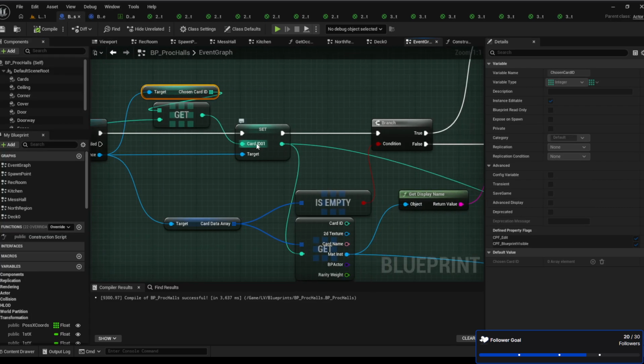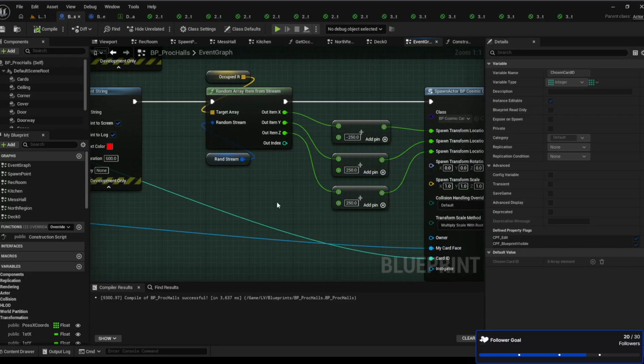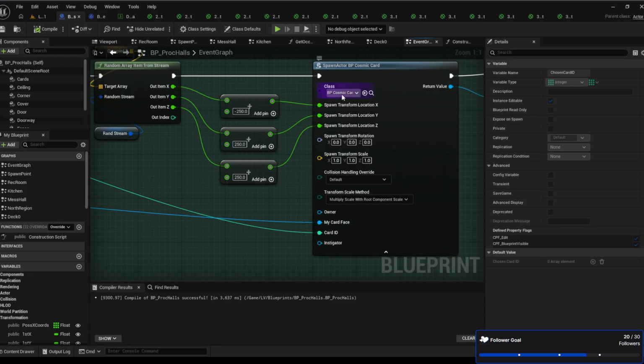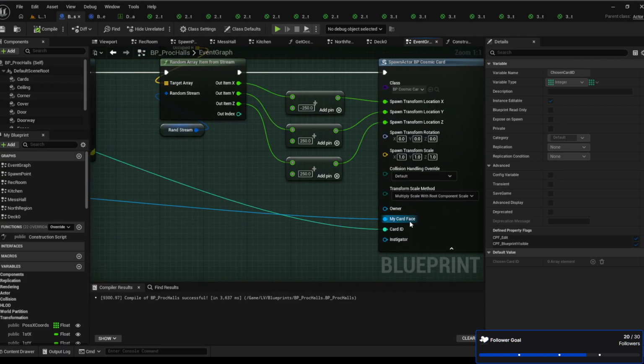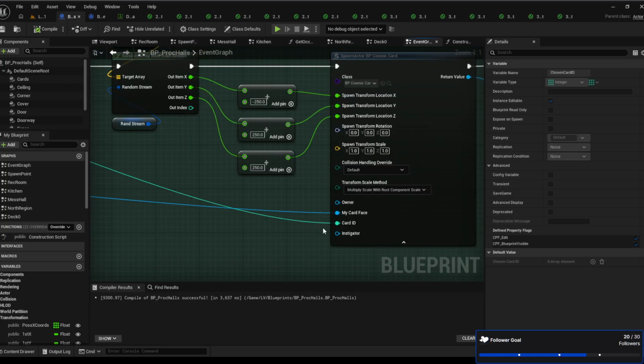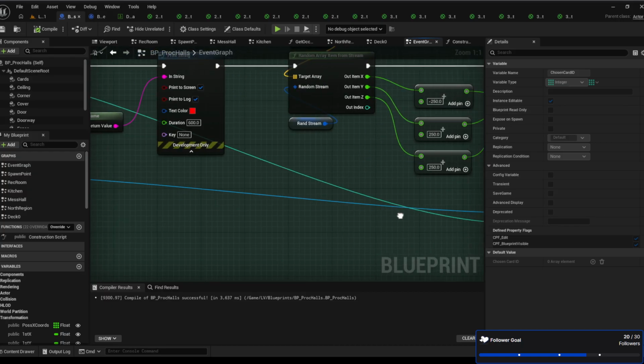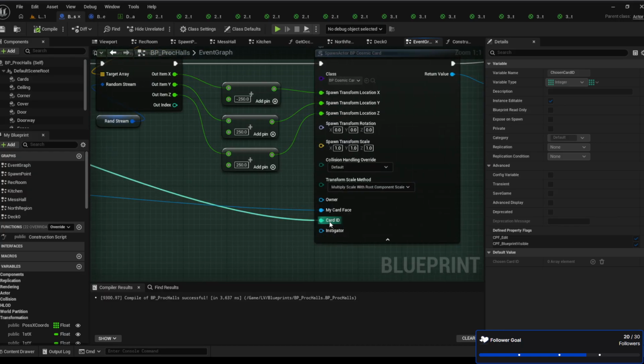All right. So the important part is that you pass that card ID whenever you place the actual blueprint actor. In my case, this is the card master, which I call cosmic card. And I don't have to pass the card. Well, yes, I do have to. Actually, that's what you need to pass. All right. So again, card ID is the source of truth.